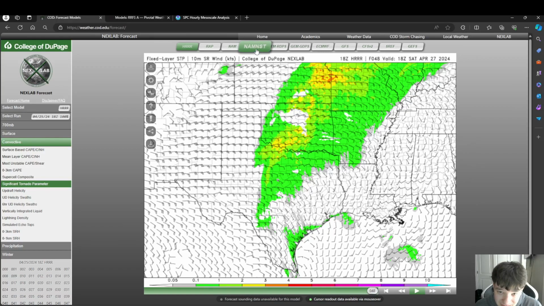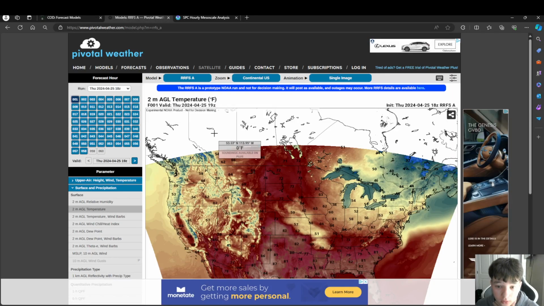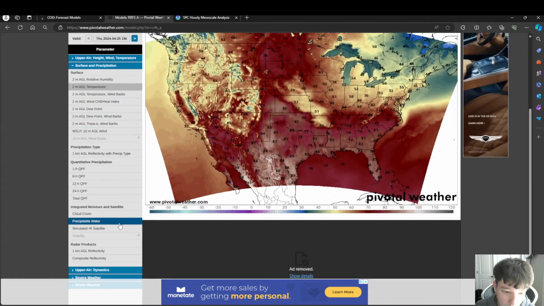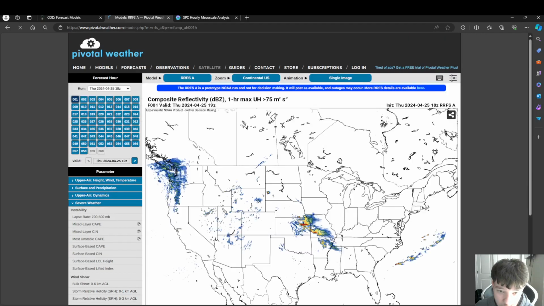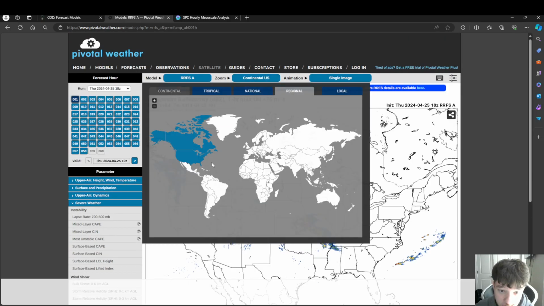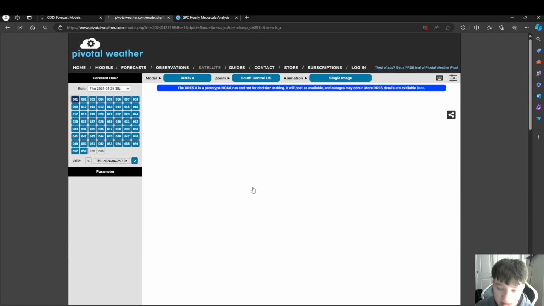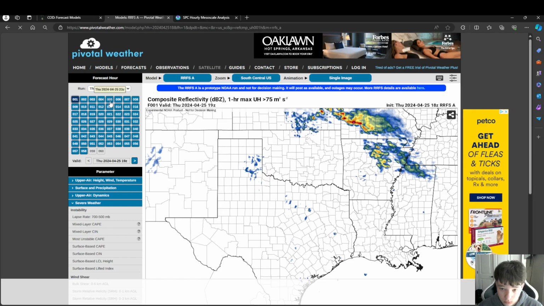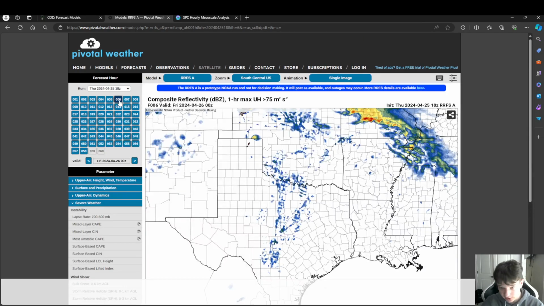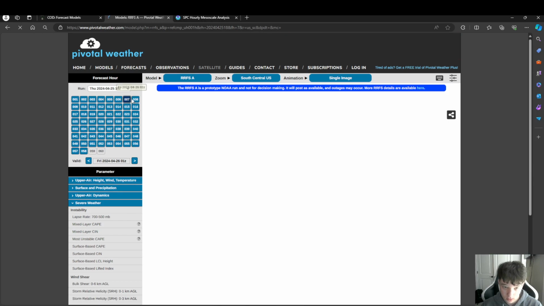I'm not really showing the NAM. It's not really a good model, but I do want to show the RRFS, kind of what we have for tomorrow. Mind you, though, this model is quite aggressive compared to the others. I'm going to go to the South Central U.S. So, moving on throughout the day, supercells go up. Texas, Oklahoma, clear as day.